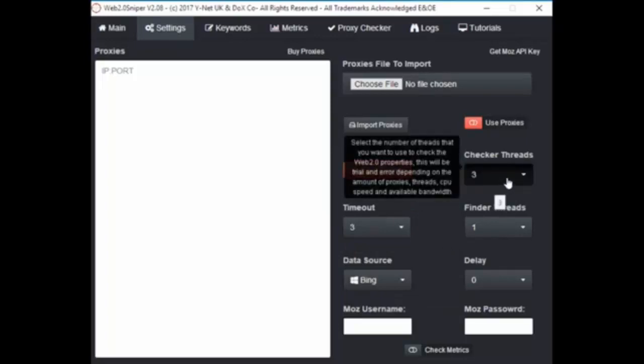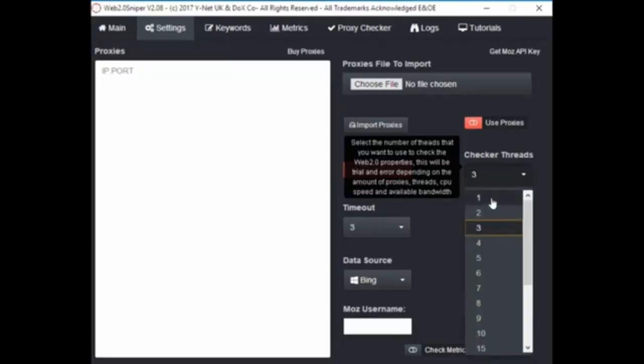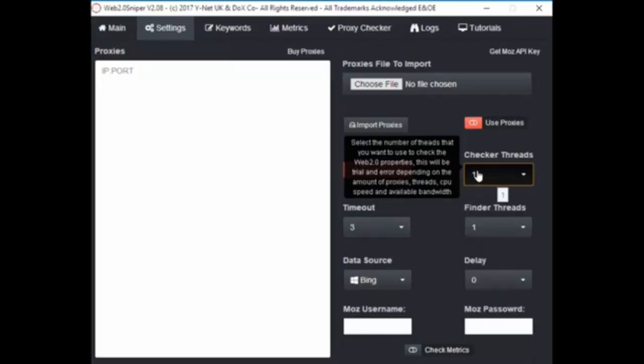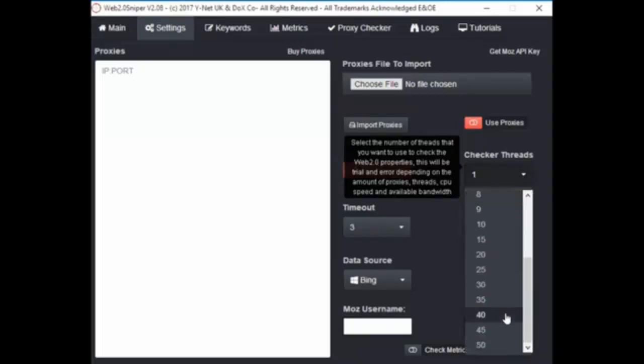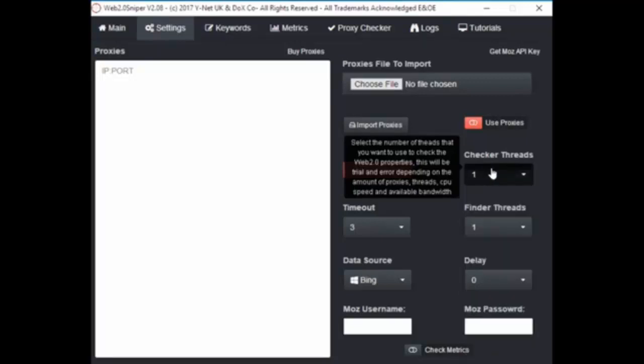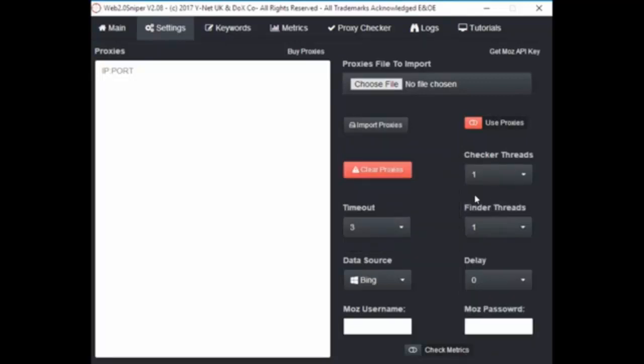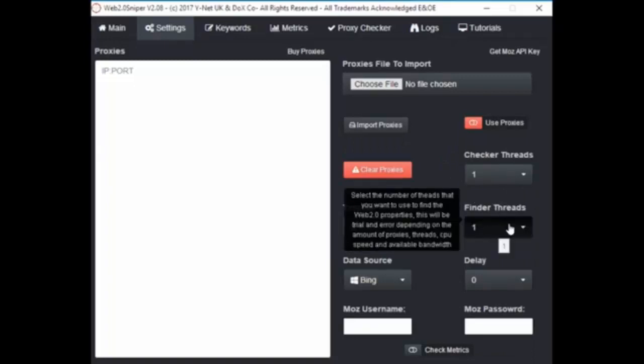Checker threads. Now if you are using proxies, then you can set this. Don't set it to more than the number of proxies you've got. Set it to less than the number of proxies that you've got, and that's how many threads it will use to check your results.